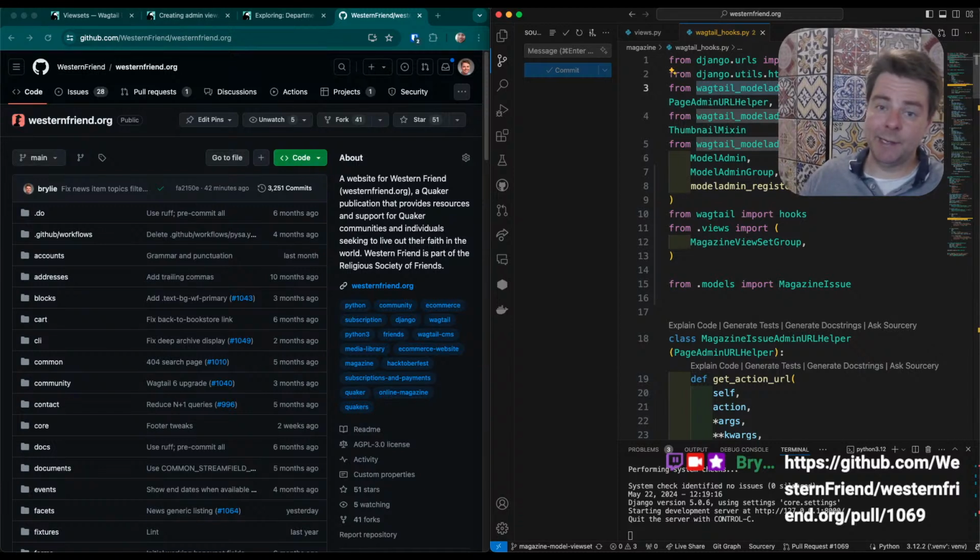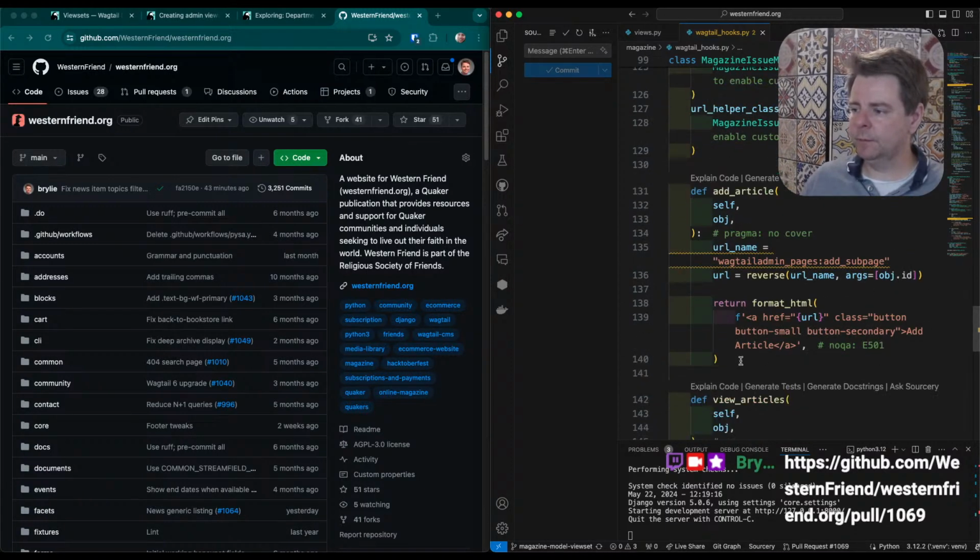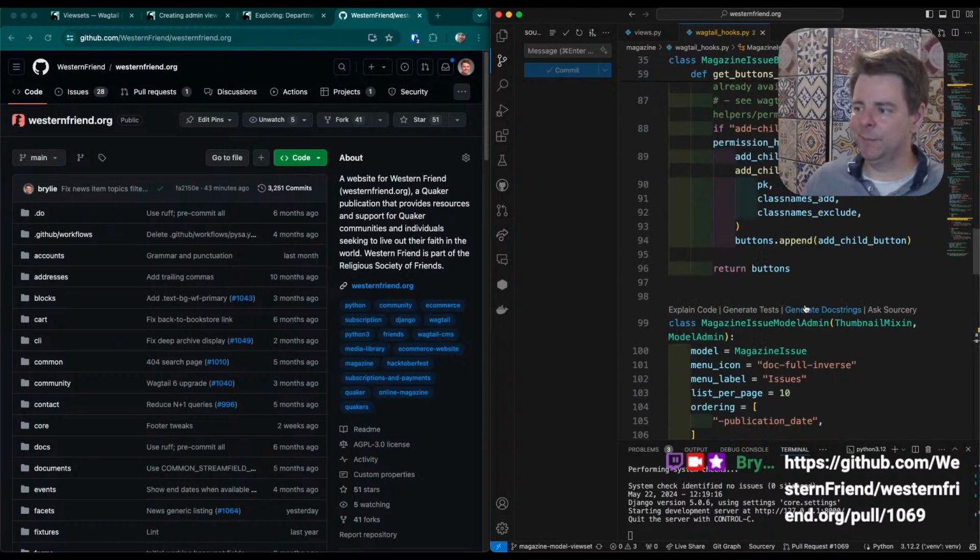Wagtail model admin package is going to be removed from our project, and that might mean we can't add custom buttons. So that's an unfortunate one. And the thumbnail mixin is going to be removed as well. So we're just going to keep things really simple. So I'll go ahead and just remove those right now.